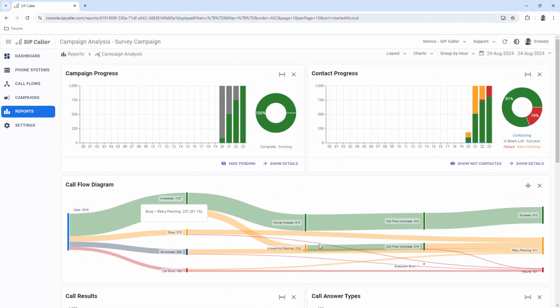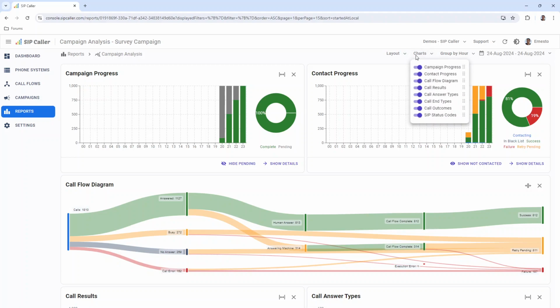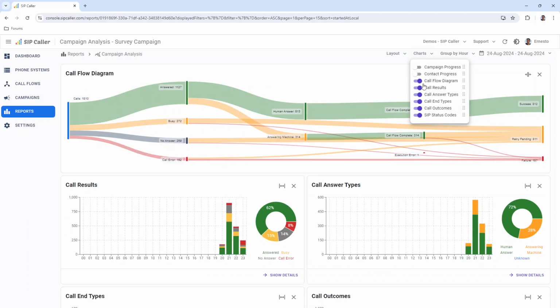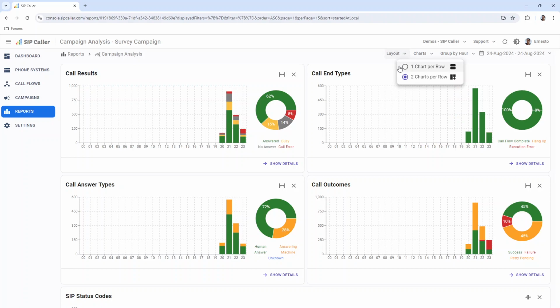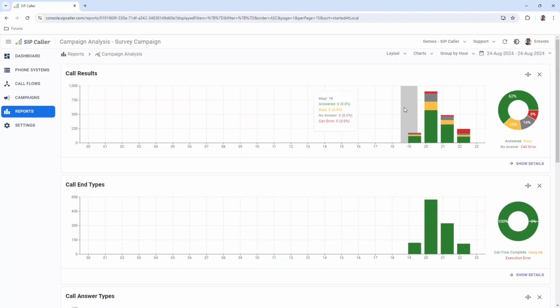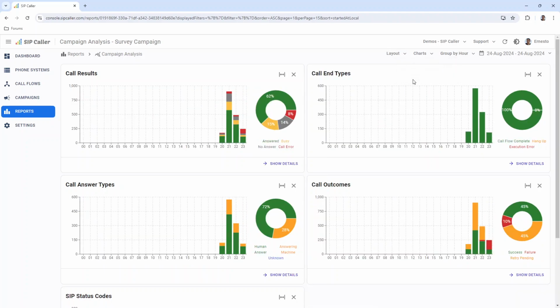And these charts that we have here, maybe not all of them are useful for you. Then you can decide to hide some of them and only keep the ones that you want, or you can also reorder the charts and put them in a different order. This configuration is completely up to you. You can define the layout if you want one chart per row or two charts per row. You can define how you want to group this information.